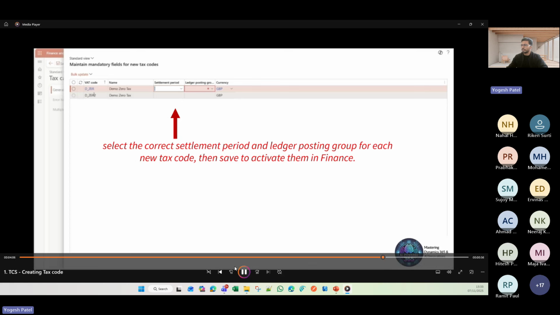I'm going to pause here for a sec. Now every new code that is defined within the TCS system requires you to provide a settlement period and ledger posting. That's mainly for your finance posting, and only by doing that will those codes be activated. You can either type it manually, or in the top left-hand corner there's a bulk update option, which you can use to update all the lines in one go.